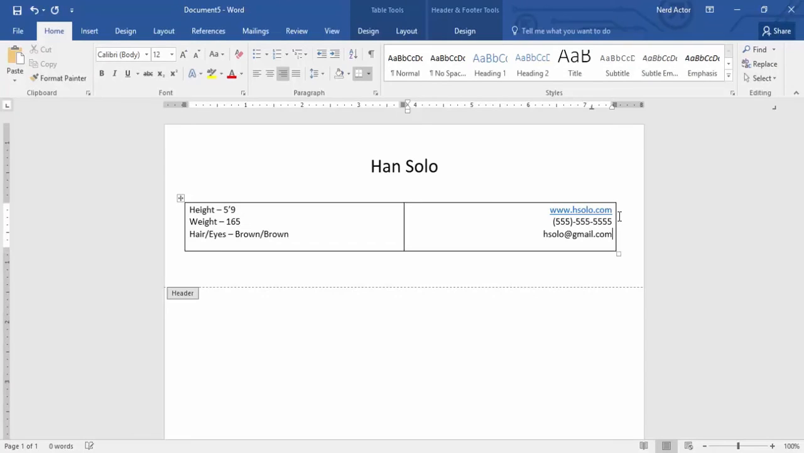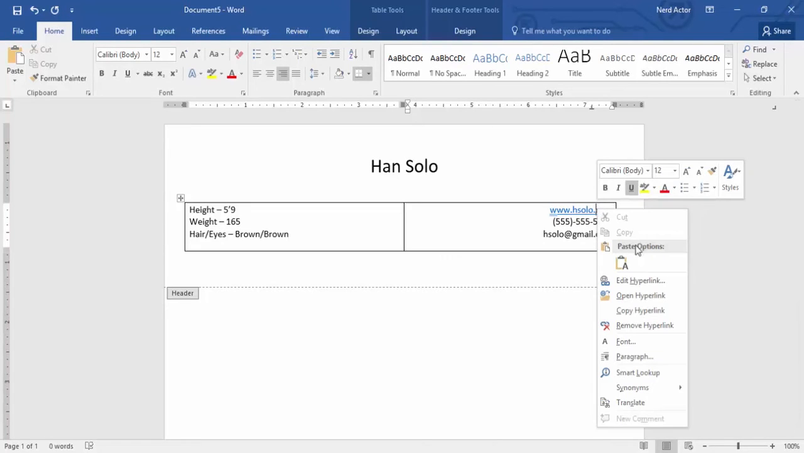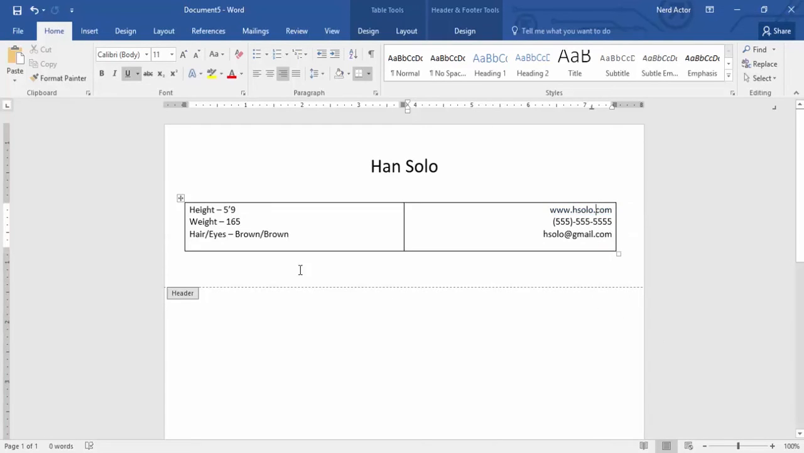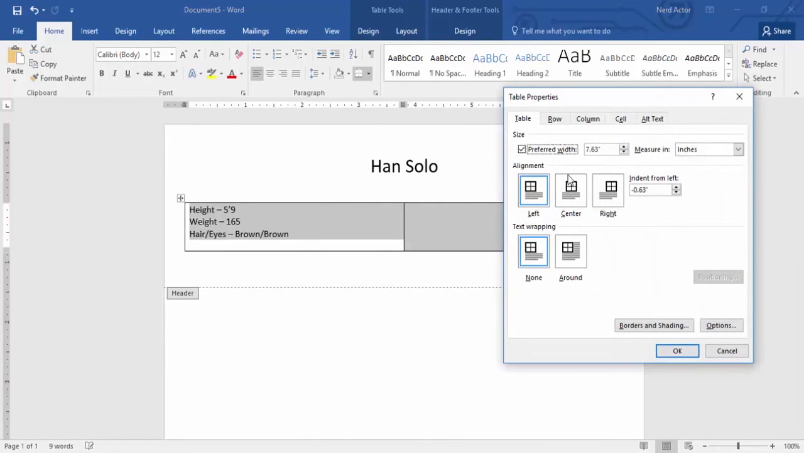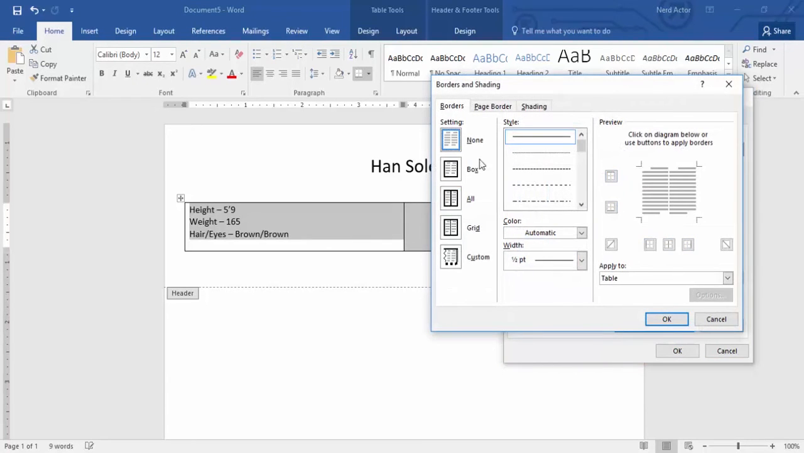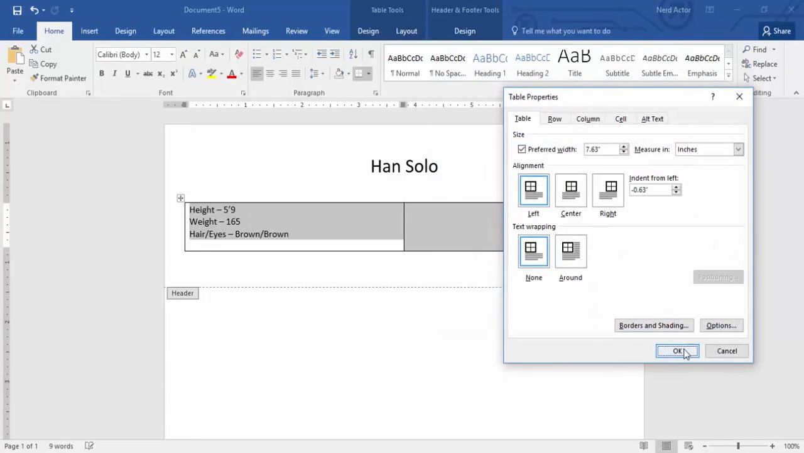Sometimes when you put your email or your website, you'll get a hyperlink, and it's easily removable. Just right-click, Remove Hyperlink. The last thing we're going to do with this table is remove the border. You can do that by right-clicking on the table, going to Table Properties, Border and Shading, and selecting None, and then selecting OK. There, first table done.